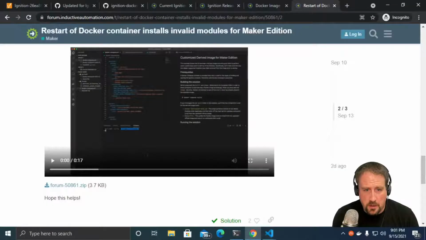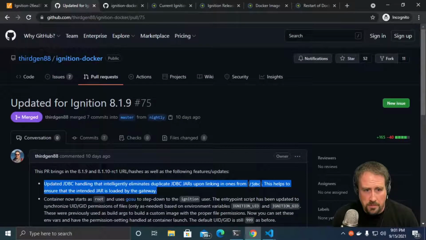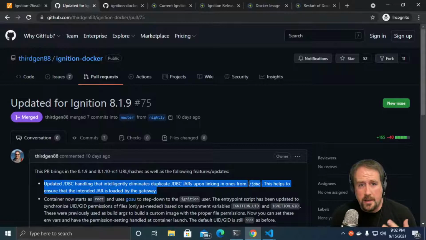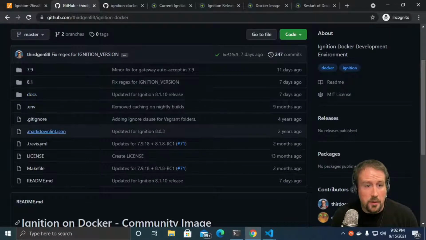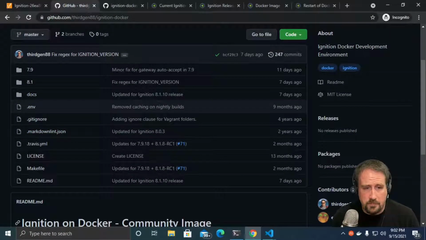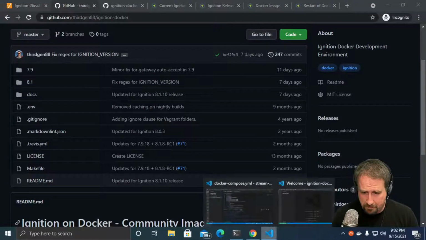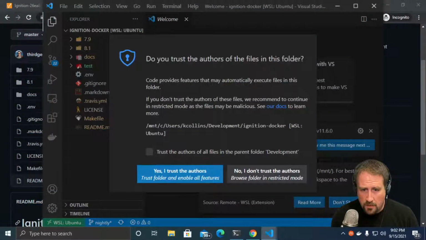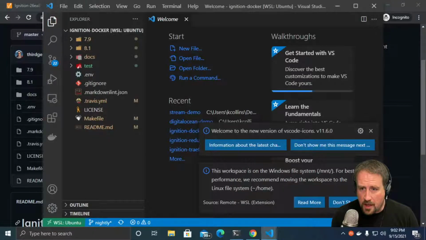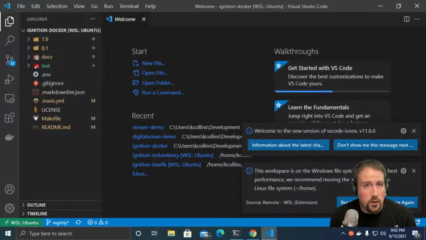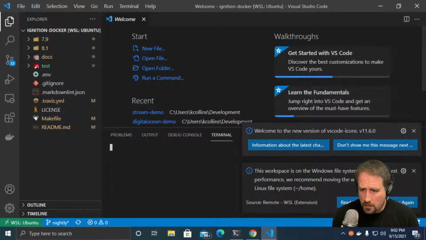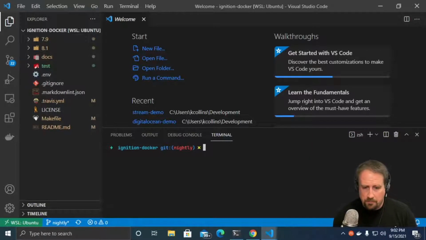So like I had mentioned early on, github.com/thirdgen88/ignition-docker. That's where you can find all of the code to make your own custom image, right? That's, like I mentioned, not a derived image, but a full-blown image, just like you created it from scratch, because that's what this is. Let's clear out some of these things here.